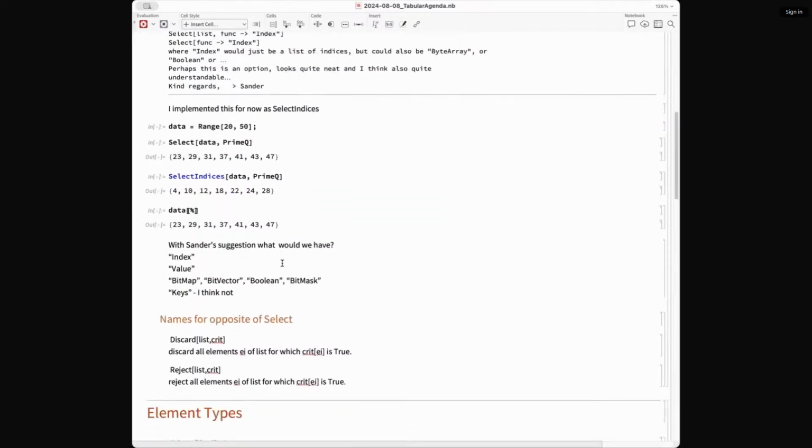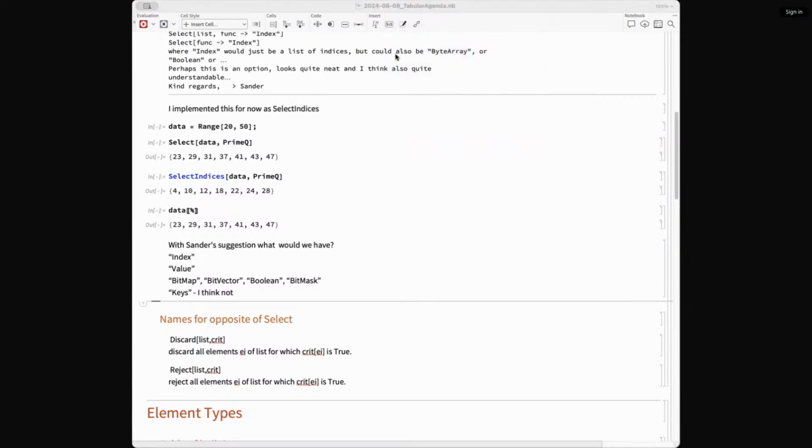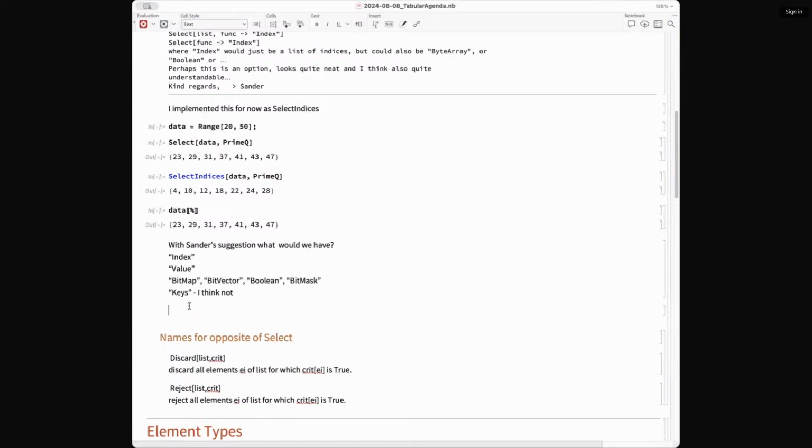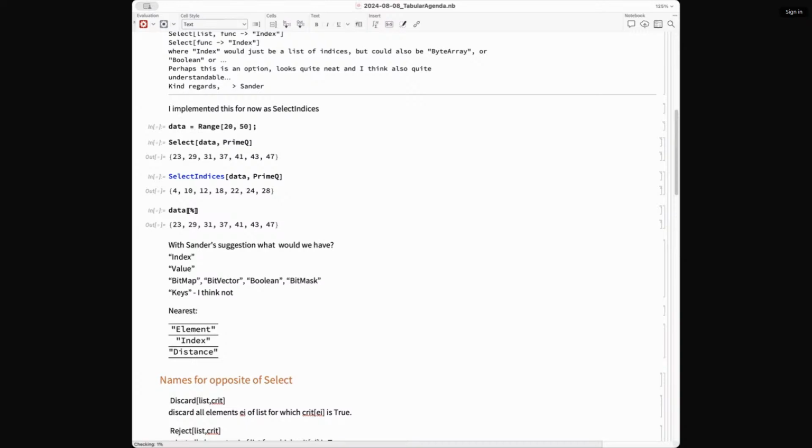All right. So last time we were talking about select indices, and the suggestion from Sander was to use the same mechanism that we've used for nearest. So let's remind ourselves what we've used for nearest. And I also want to discuss other functions that are similar to select. In the case of nearest, what we have is element, index, distance. So what other functions are like this? Am I making sense?